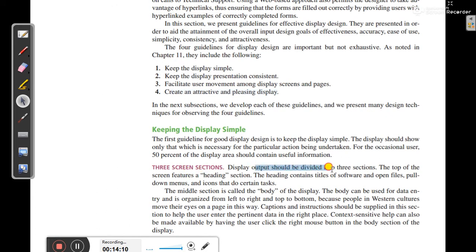Display outputs should be divided into three sections. The top of the screen features the heading section, like the general form. The heading contains the title, software and open files, pull-down menus and icons that do certain tasks. The middle section is called the body of the display. The body can be used for data entry and is organized from left to right and top to bottom, like the previous simple form design, because people in Western cultures move their eyes on the page in this way. That is the general way. Captions and instructions should be supplied in these sections to help the user enter the pertinent data in the right place. So that is why we need to go through this.